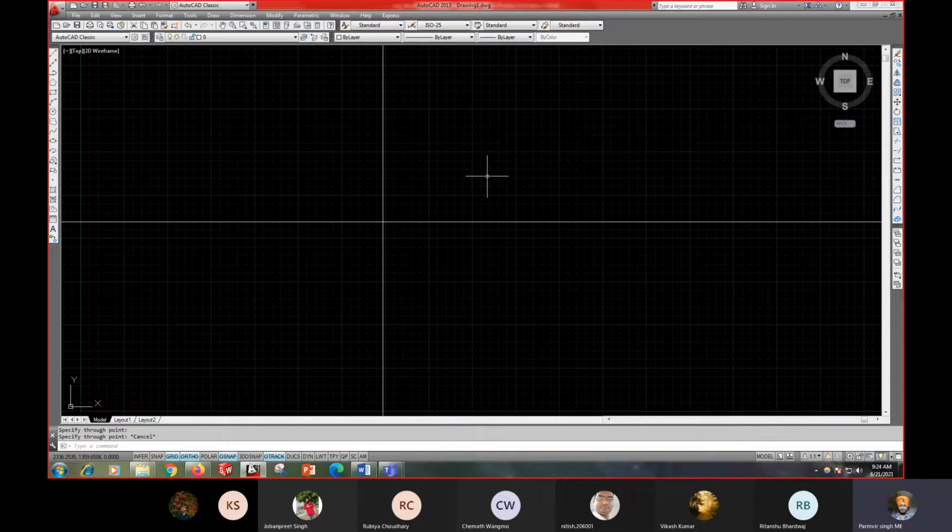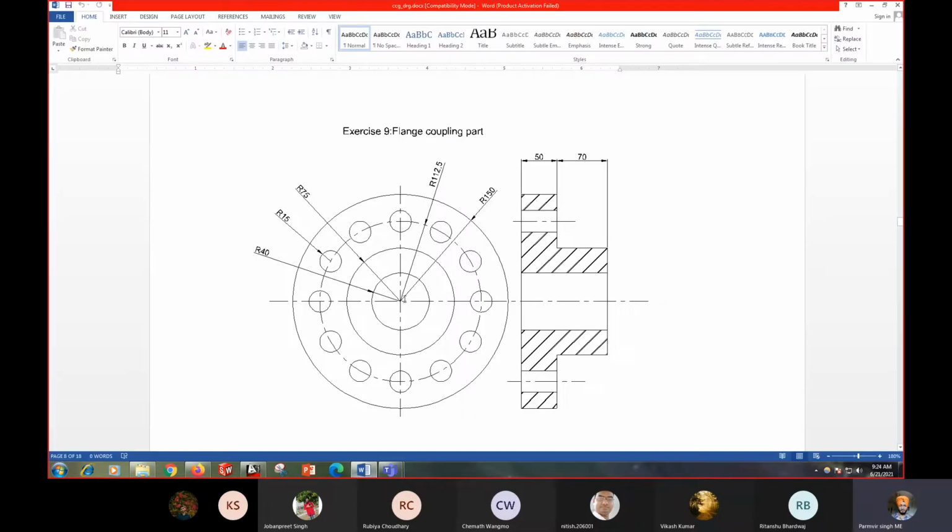Now next one, you have to draw the circles. ठीक है, so let's see कि number of circles कौन कौन से अपनी drawing में. So in this drawing you have to draw a circle of radius 40 mm, of radius 75 mm, of radius 112.5, and of radius 150 mm.